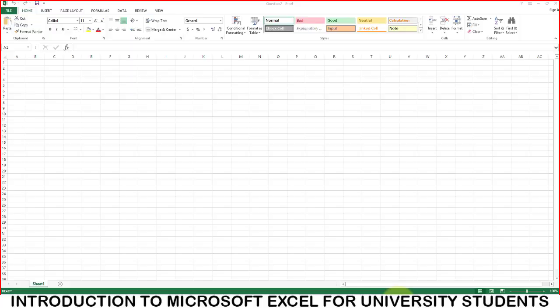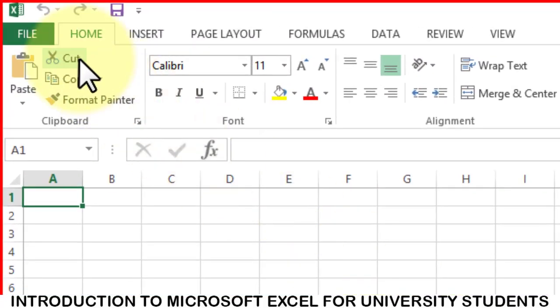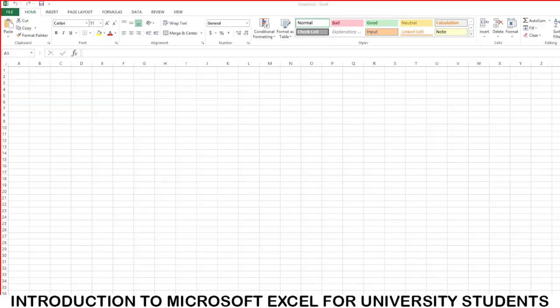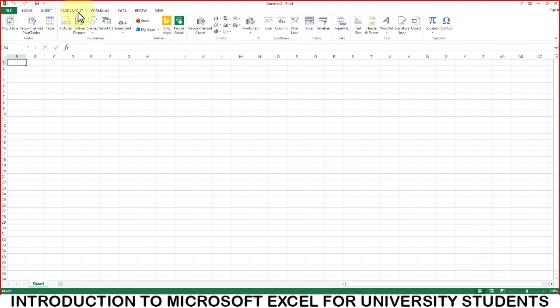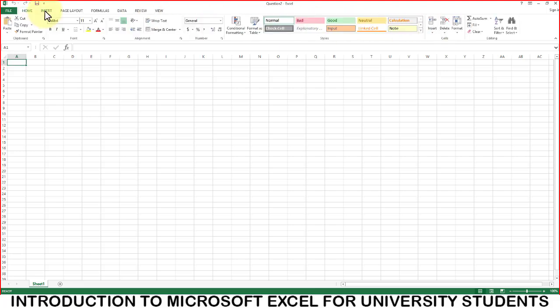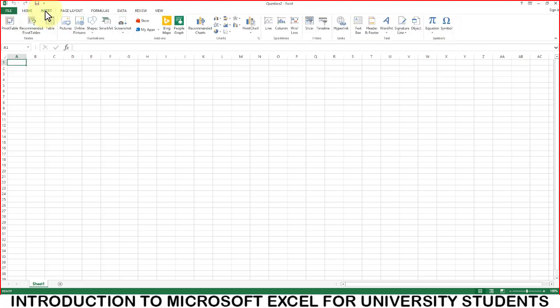Let's see it. So here you can see that the backgrounds are white, but the active one is written with green, while the one that is not active is written with black. This is the ribbon for Home. If I click on Insert, you see the ribbon change. If I click on each tab, you will see that the ribbons are changing.